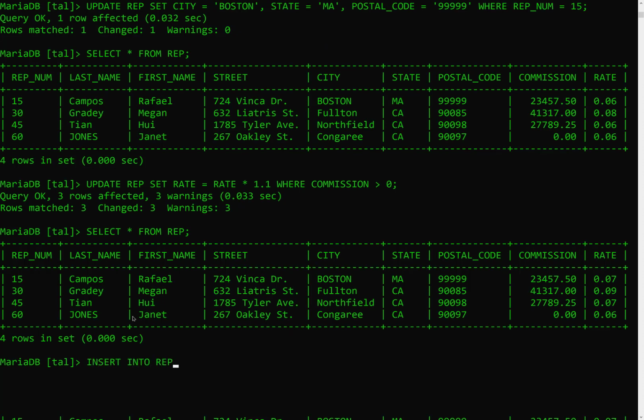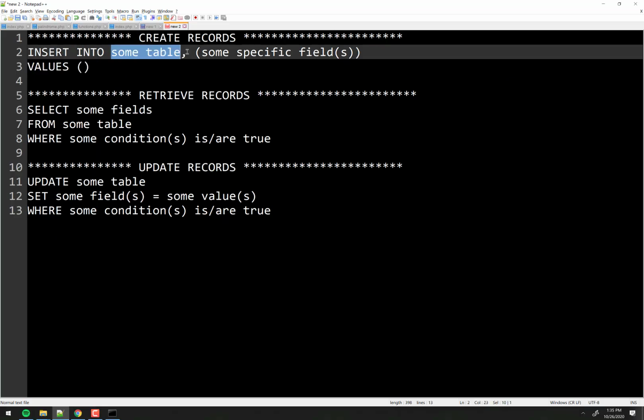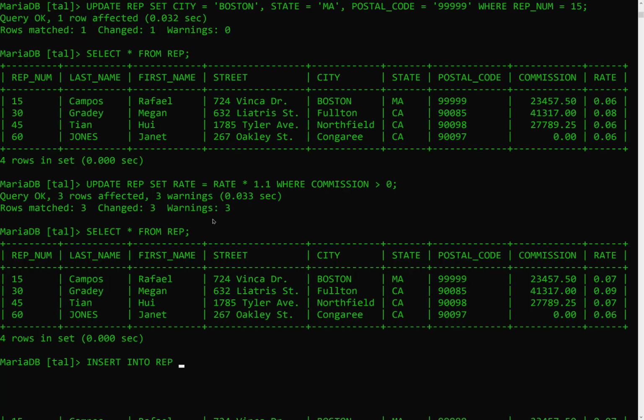Insert into rep, so that's insert into some table. And then the fields, which are, in this case, last name, first name, and notice I'm doing this out of order, rep num. The order of this does not matter as long as the values are in the same order as what you put here. Does that make sense? So we'll see that in action here.